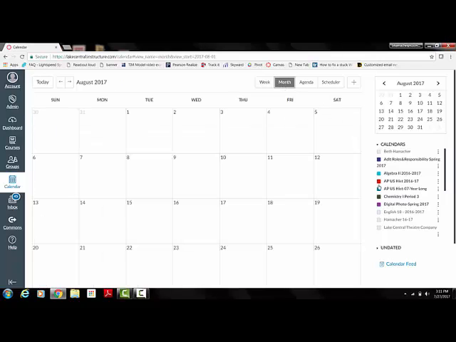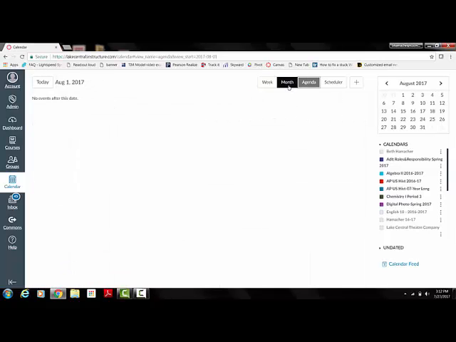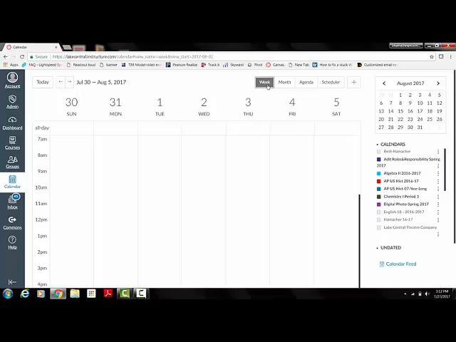They can make color changes to their courses as they find appealing, and they can change the view of their calendar as they also find most convenient or appealing to them. That is how to use the Canvas calendar.